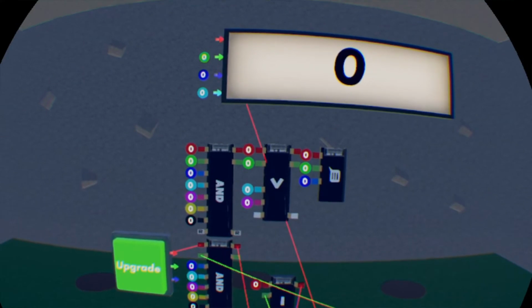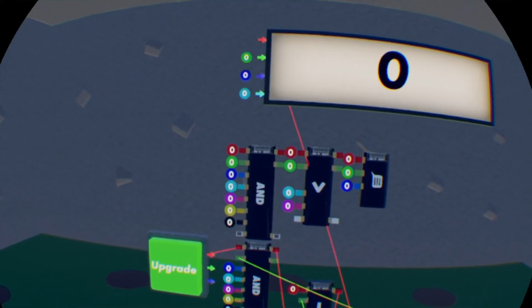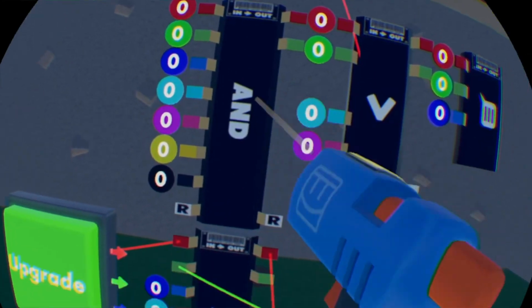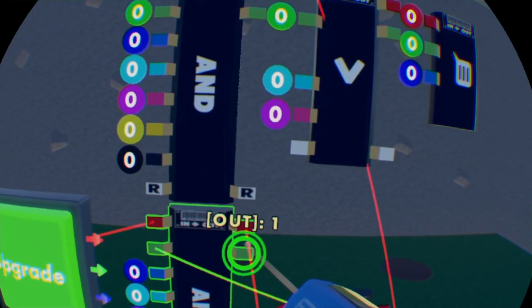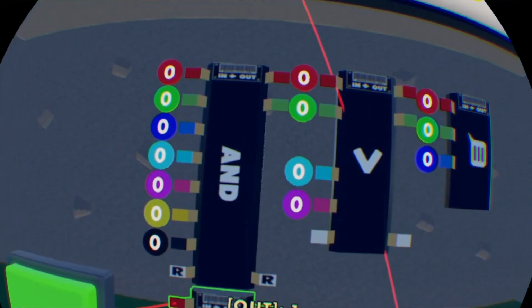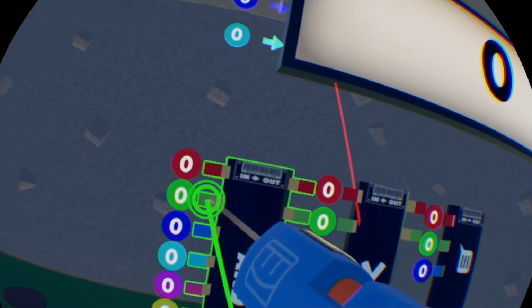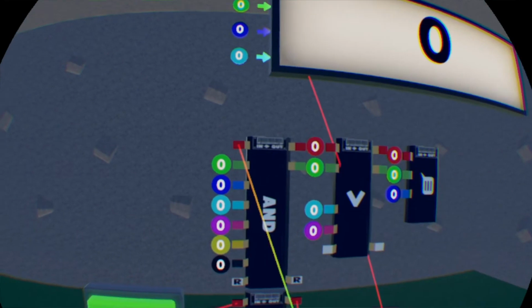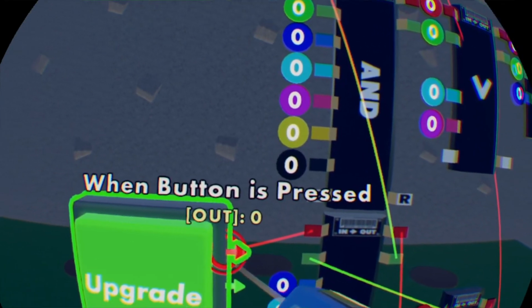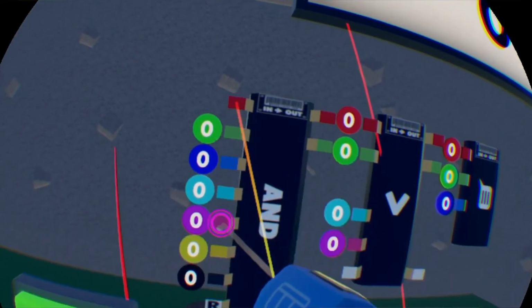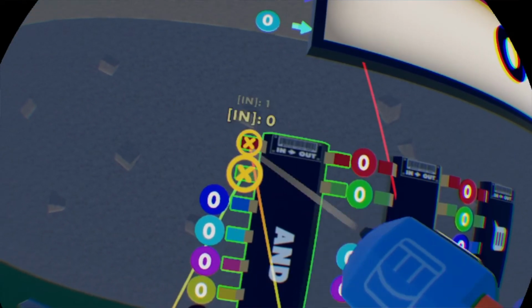Okay, so now let's start wiring. What you want to do is wire the else output on this Boolean chip, not this one but this one. You want to wire the else output, which is the green pin, to any pin on this Boolean chip. So I'm just going to choose the red one. And then wire the when button is pressed output from the upgrade button to any pin on this Boolean chip. I'm just going to choose green.